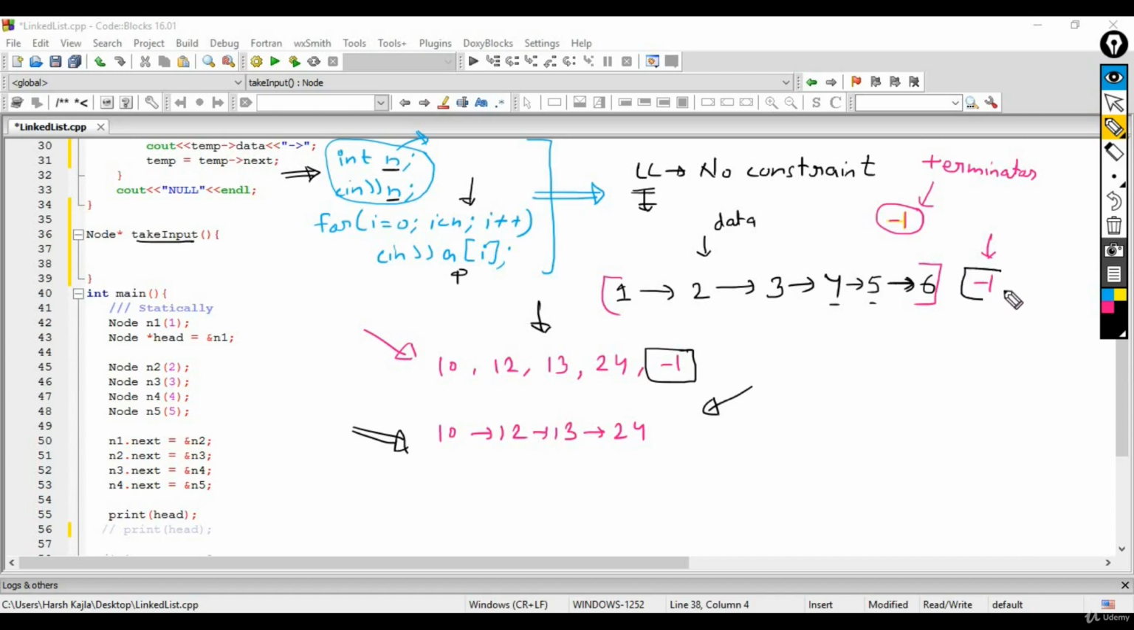Why am I using -1 as my termination? So that the code of the take input function becomes simpler. Now the disadvantage of using this approach is that we will not be able to store -1 in my linked list. This is the only disadvantage of using -1 as the terminator, that we won't be able to store -1 in our linked list. So let's write the code.